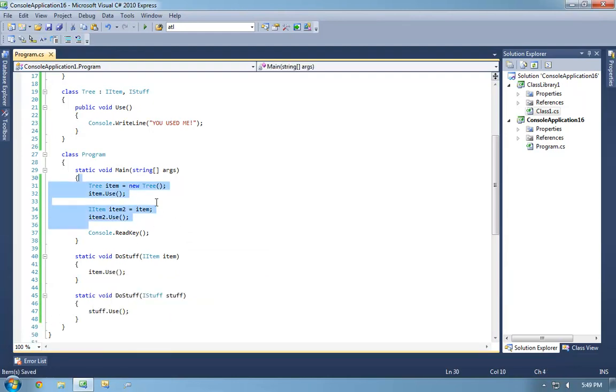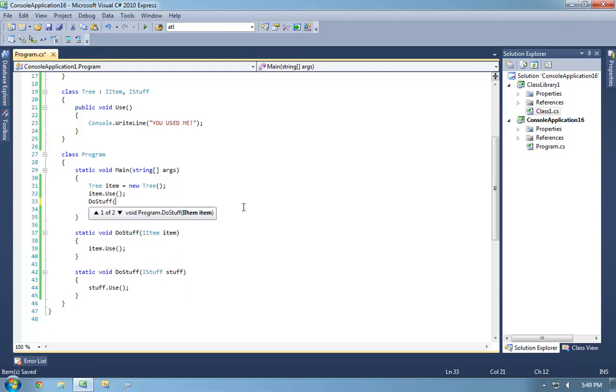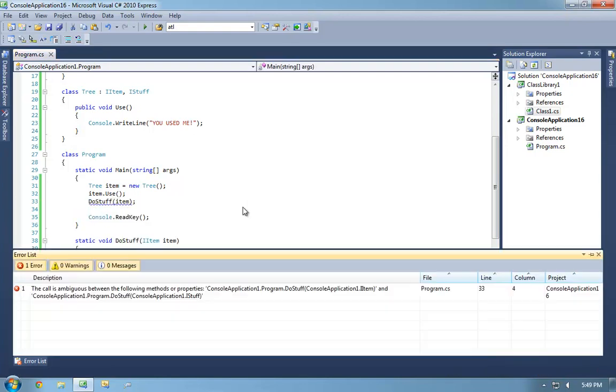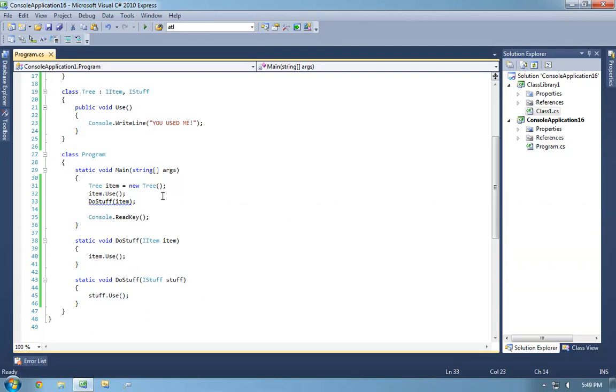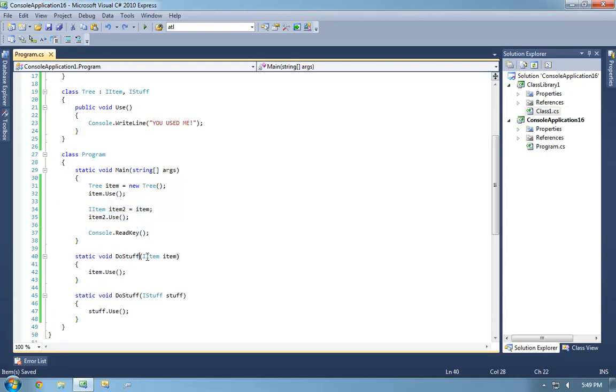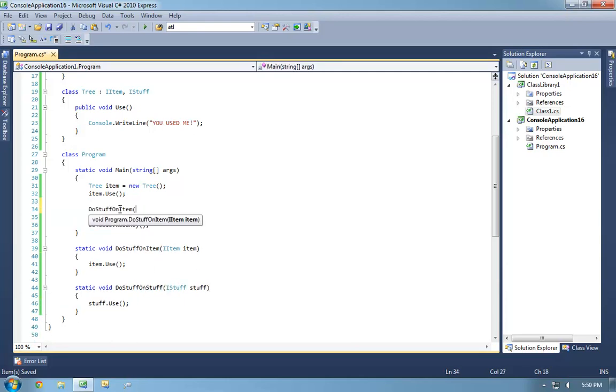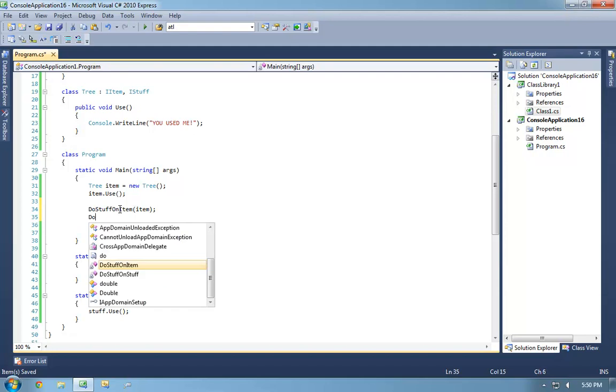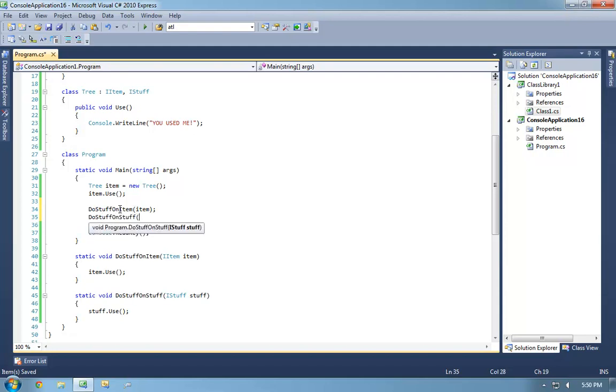so let's say I go ahead and invoke do stuff. You'll notice that if I invoke do stuff with item, I'll get a nice little ambiguity, because item can fulfill either of these two do stuff overloads. So maybe actually, I was just going to cast it directly, but it'd probably be better if I... So now I can say do stuff on item and pass an item, and then I can say do stuff on stuff and pass an item as well.